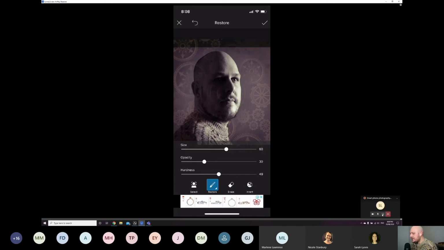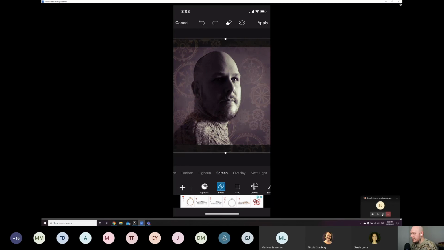Nothing's set in stone at this stage, but you just go back and forth, slowly restoring or erasing until you get something you're happy with. And once we're happy with it, we click on the little tick in the top right-hand side, and that will confirm that effect.